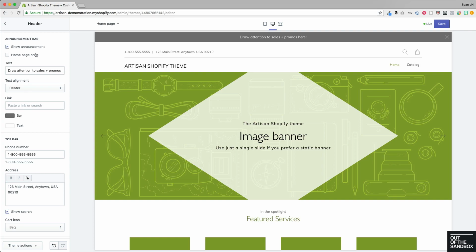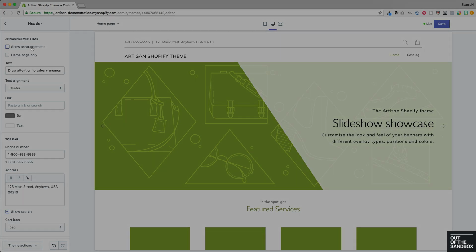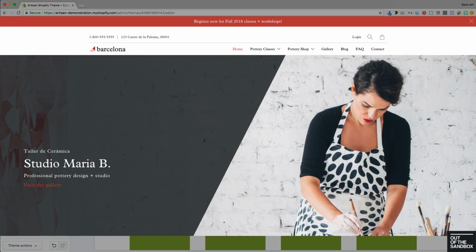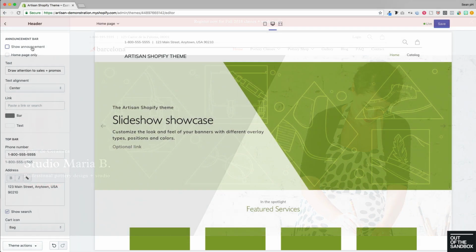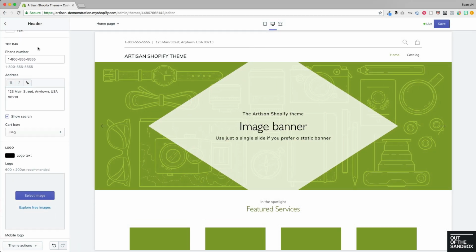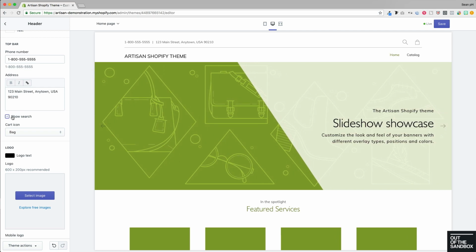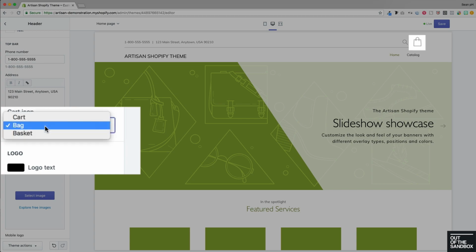There's no announcement bar in our Phoenix demo, so we'll disable that, but we do have one enabled in our Barcelona demo. This is what it looks like. Moving down from that announcement bar, we've got this top bar area, which is where we can display a phone number, an address using a rich text editor field. We've got the ability of enabling and disabling the search icon here, which opens up this search feature. And we've got the option of flipping the cart icon between a bag, a basket, or a cart.